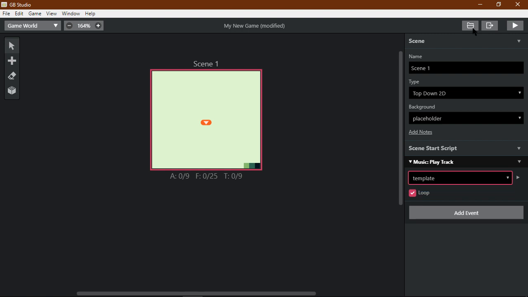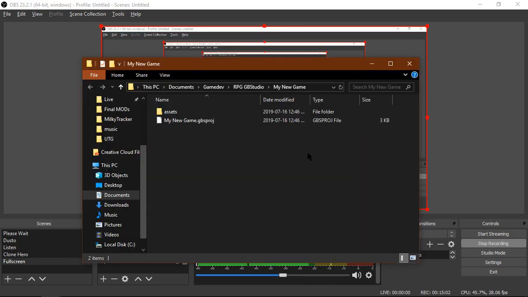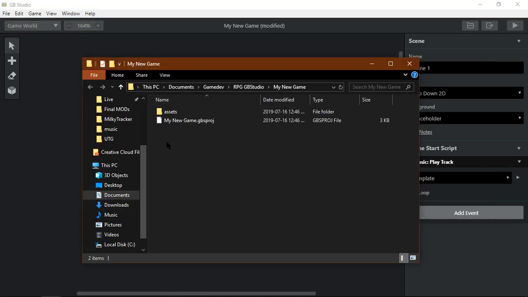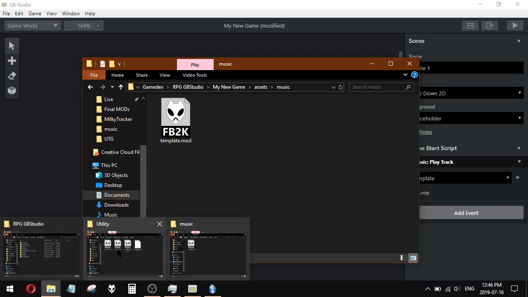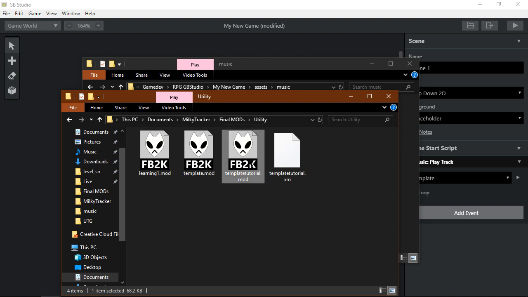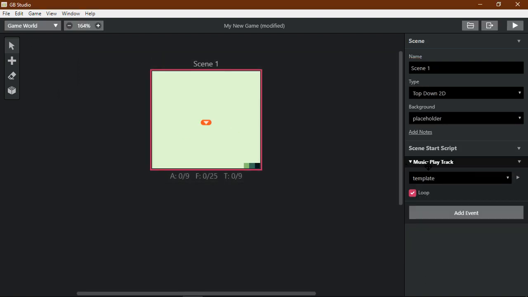So currently, if I open up my project folder, we're going to see that, oh, right, okay, display capture. We've got this here. My new game, assets, music. This is Template.mod, but we want to throw our song into this. So if I open up the place where I saved the song, let's grab that from my MilkyTracker folder that I saved it in, paste it into my new game, and let's go to the start script. I made a script to play music, so I'm going to switch that to our song. I'm not going to play it in here. I mean, I could.